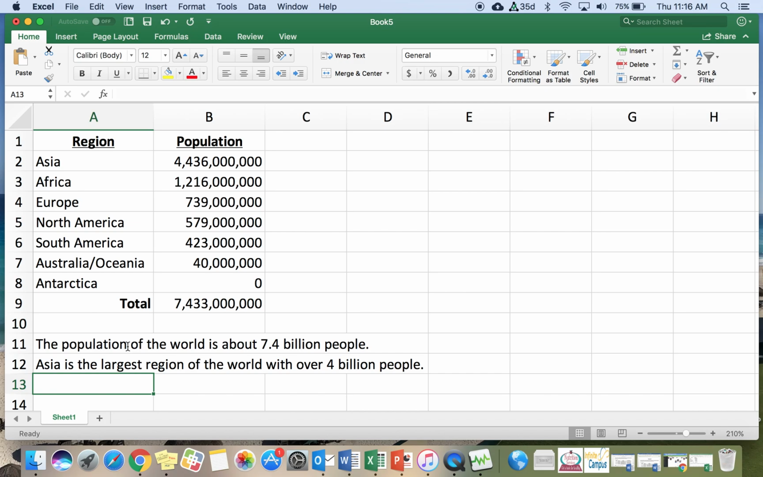Now, you don't have to copy the exact same sentences that I did, but I want you to have at least 2 sentences that summarize the information from our spreadsheet.